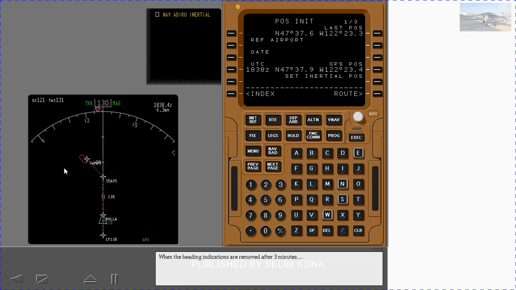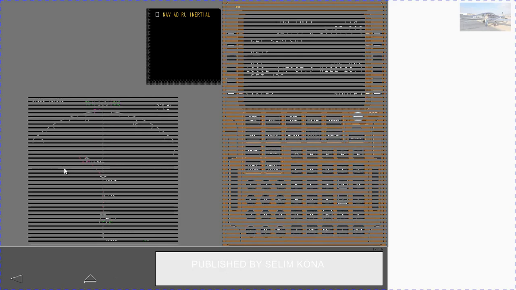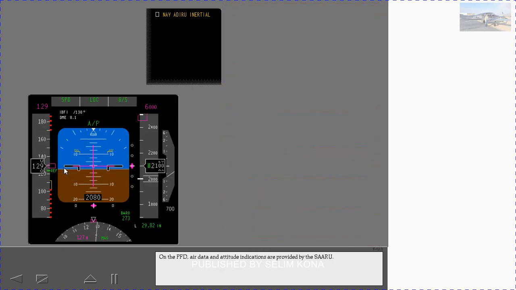When the heading indications are removed after 3 minutes, the set heading line appears on the position initialization page of the CDU. On the PFD, air data and attitude indications are provided by the SARU. Flap maneuvering speeds cannot display.